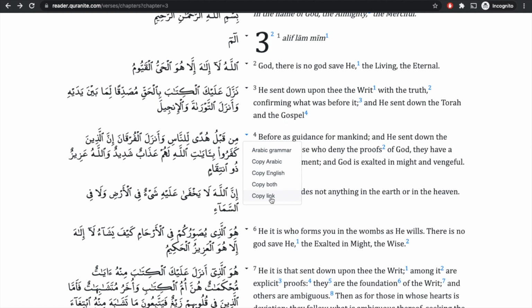The other cool thing is that there's an option to do a copy link, and what this does is that it copies the chapter and verse and creates a link that you can send to anyone else. And if that person clicks on that link, then it'll take that person to this specific verse in the reader. So I just copied that link here. I'm going to show you.